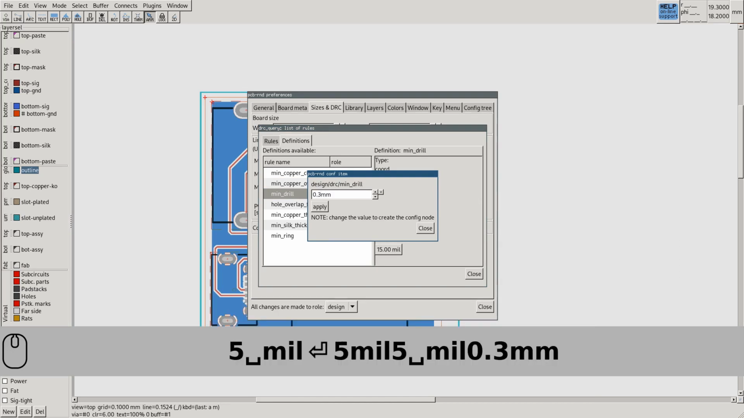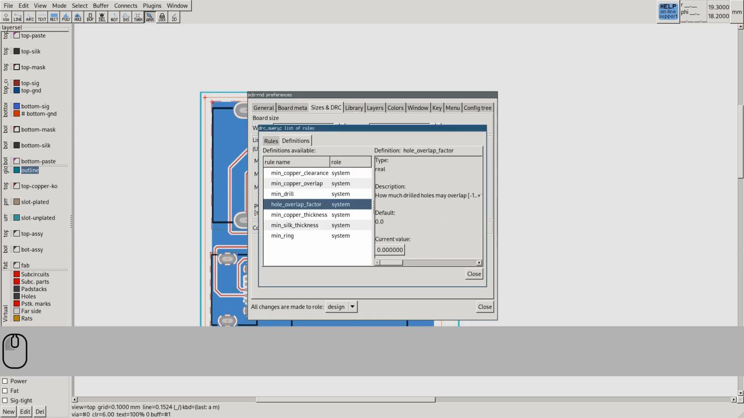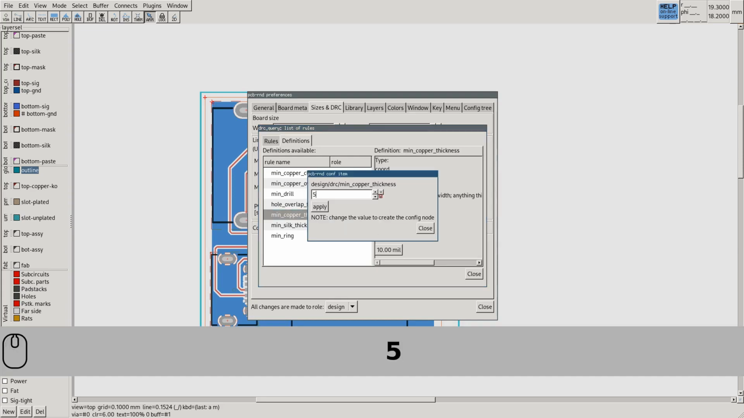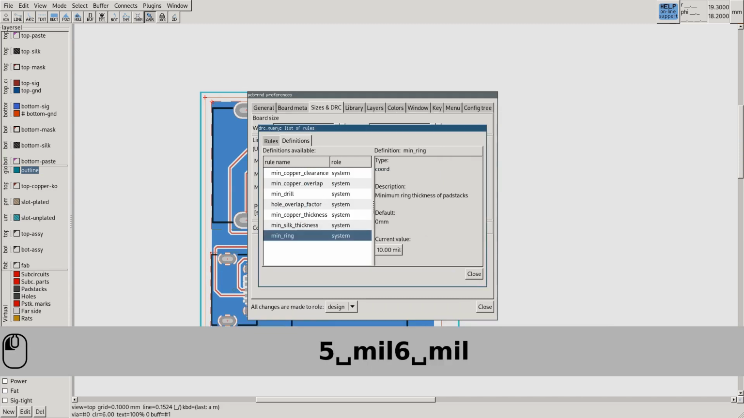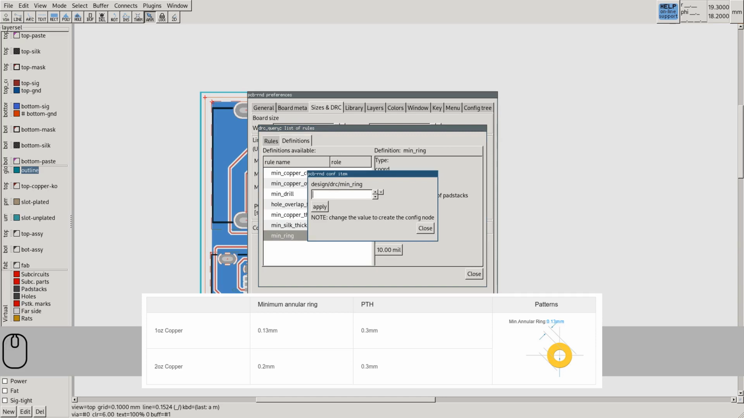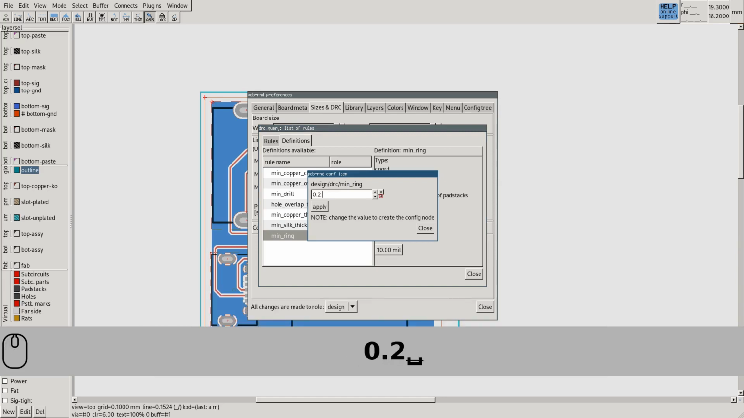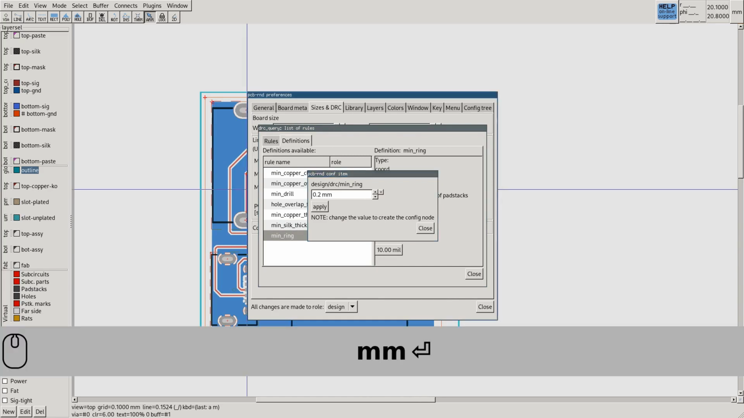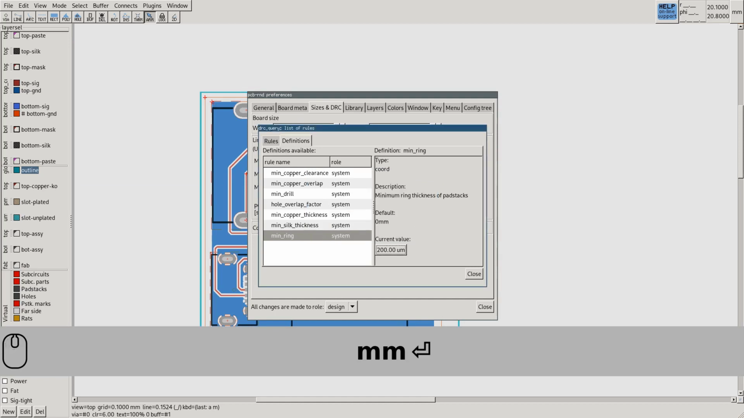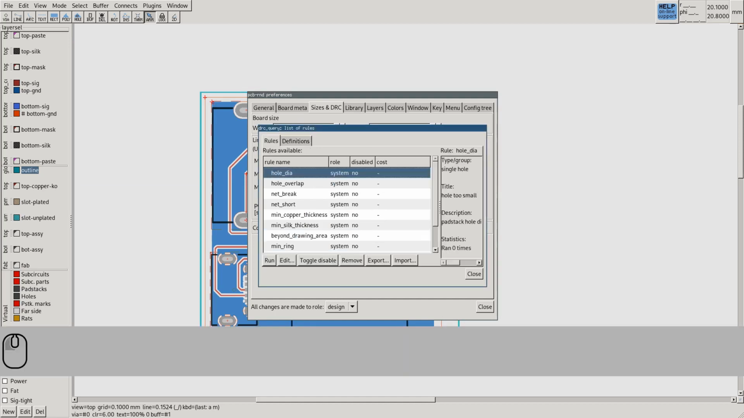Minimum drill size is 0.3 millimeters. We had all the holes. The vias, which we didn't use in the end, have 0.4 millimeters, but the minimal drill size is 0.4. For hole, I don't know. Minimum copper thickness, this is also 5 mils. Apply. Minimum silk screen, I think it is 6 mils. 6 mils. And minimum ring is 0.2 millimeter. You just go to the capabilities of your manufacturer and grab the values from there. I'll say 0.2 millimeter. Now, once all the DRC values are set, you can actually run them.